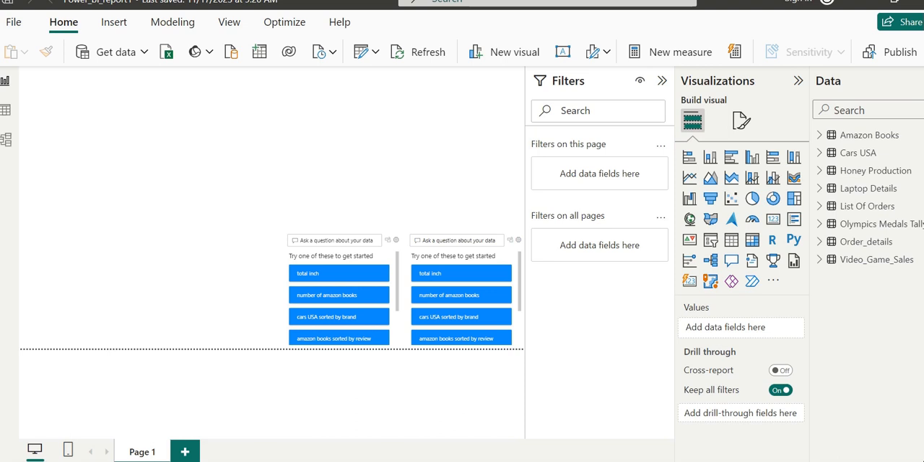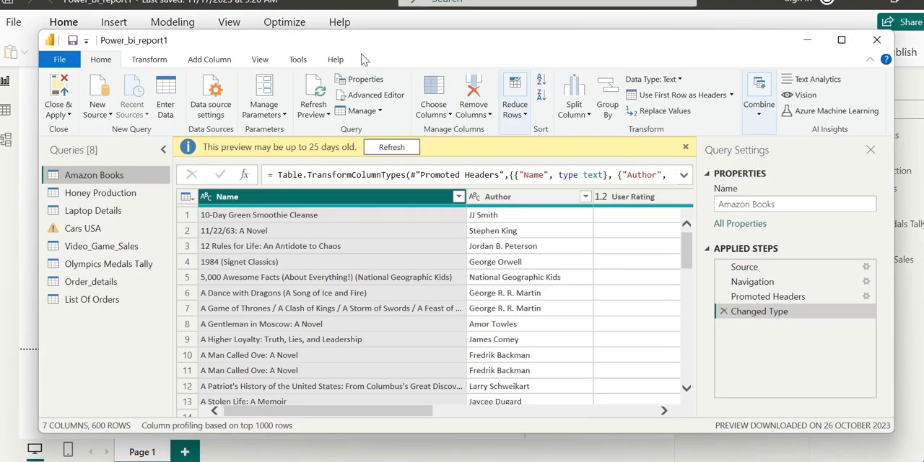We can head over to the Transform Data menu. So we just head over to here, choose the Transform Data menu, and this will pull up the Power Query Editor.